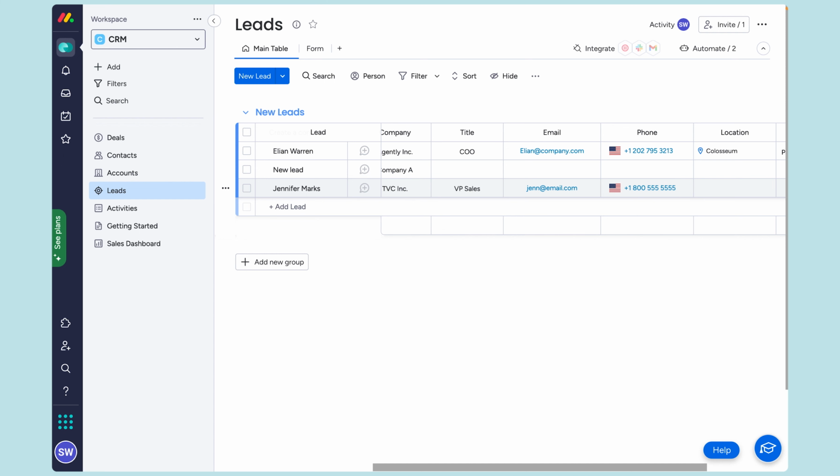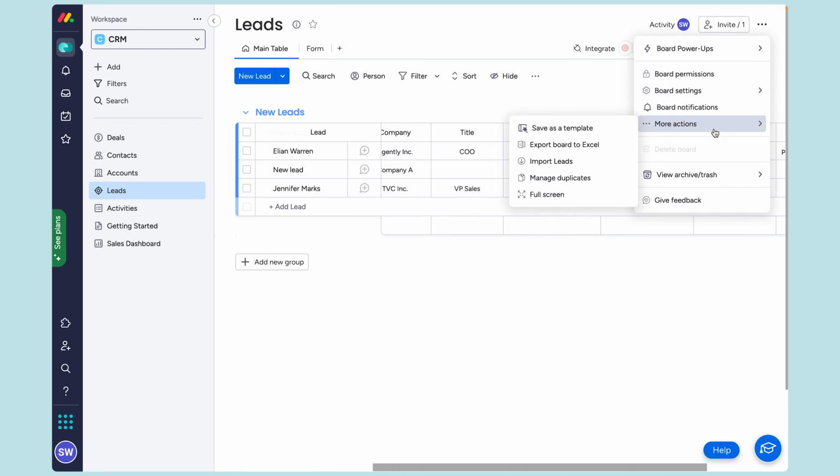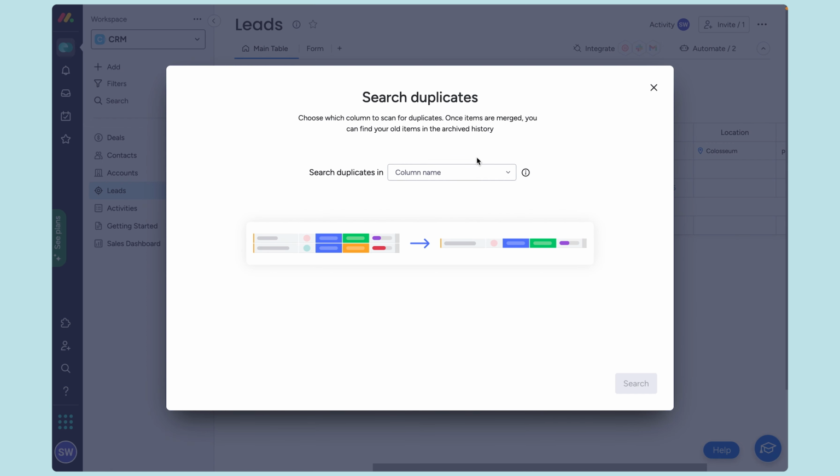Regardless of whether you are bringing your leads in via form or Excel import, this is where the Manage Duplicates feature, unique to the CRM, comes in. This feature can be found in the board settings here. And once opened, you can choose to search for duplicates using the item name, email address, or company, to name a few. If a duplicate is found, you have the option to merge the items. The duplicate item will then automatically be archived where it can be recovered indefinitely.